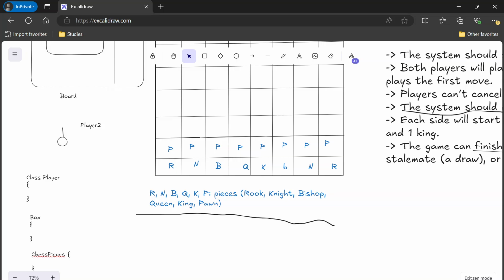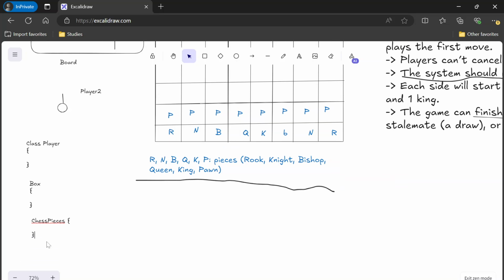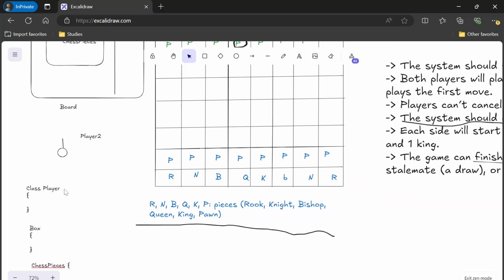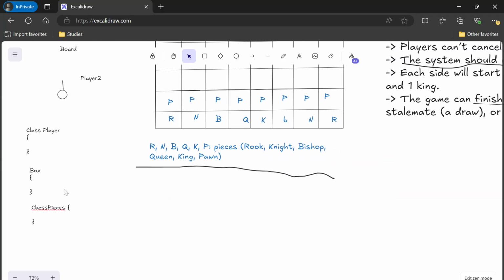This chess pieces class will have different types: rook, knight, bishop, king, queen, and pawn. There will be six different types of chess pieces. So we will take some enum out of it, and while we're doing the coding we will take care of it. And other than that, there will be the whole board.